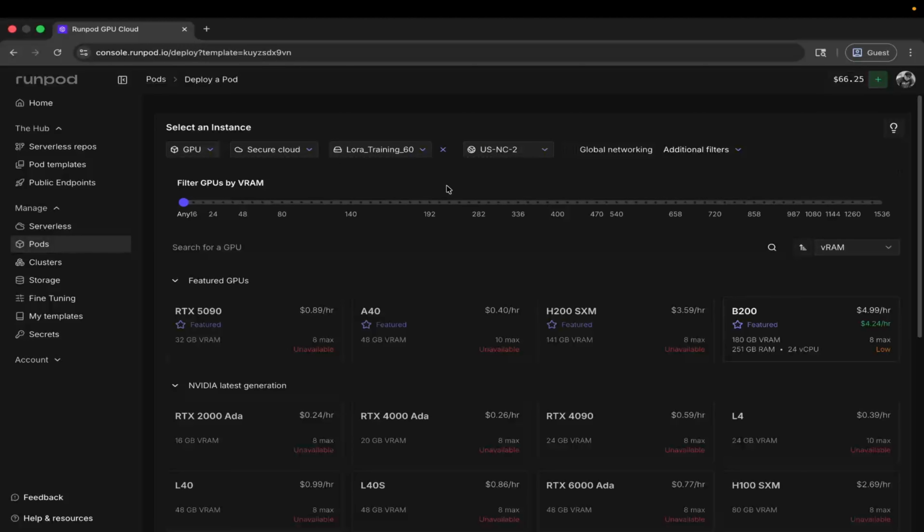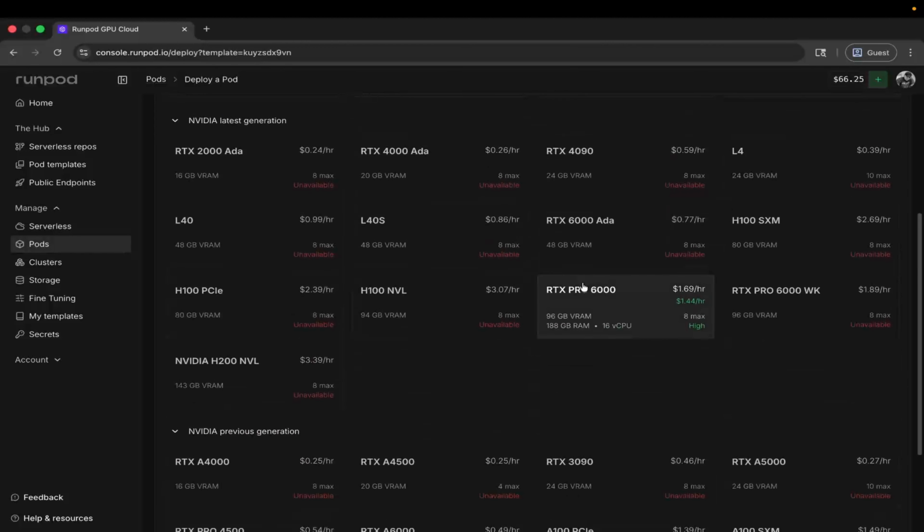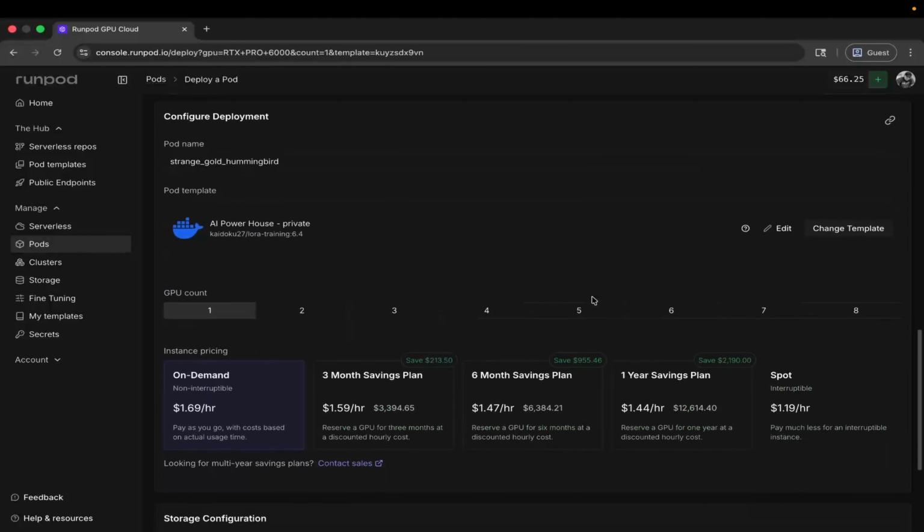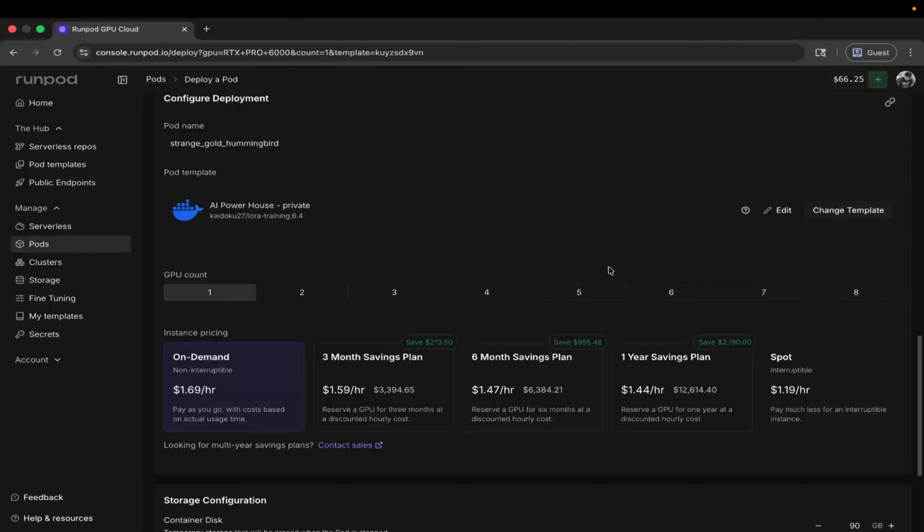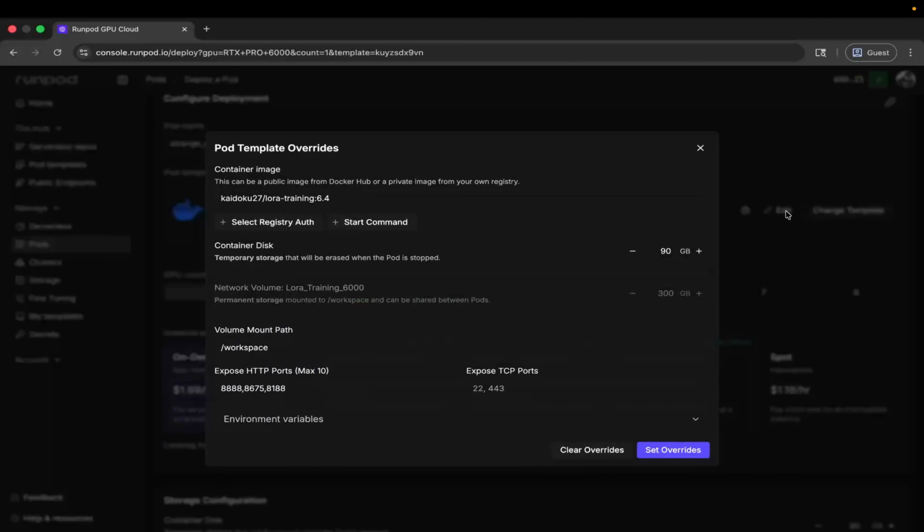So once again, when you land on this page, choose your network storage, choose your GPU. I'm running this on a 6000. You don't have to choose a 6000. You can choose a lower GPU if you want. 6000 just runs faster for me. That's why I choose it. Once you choose 6000, it's going to bring you down to the template area here. Make sure you have AI Powerhouse selected, and you're going to edit the templates.